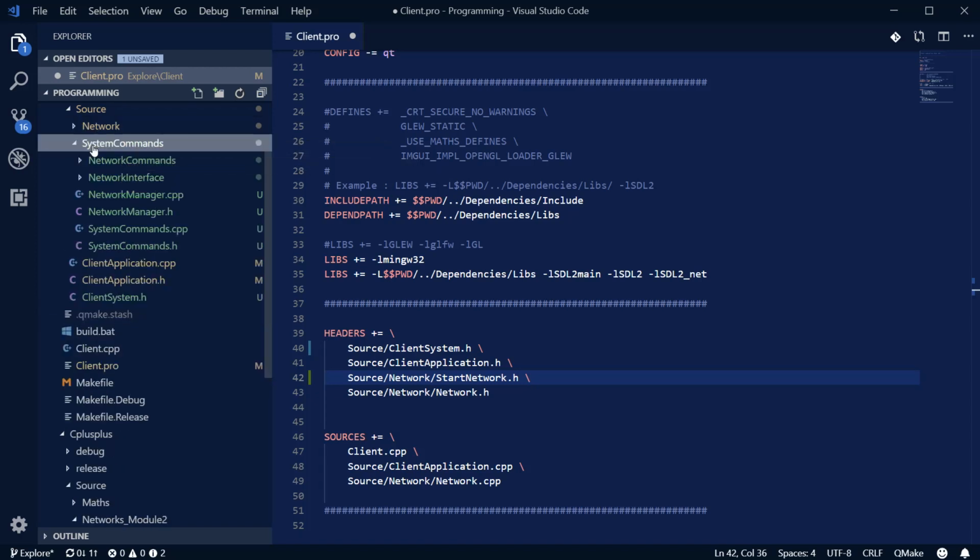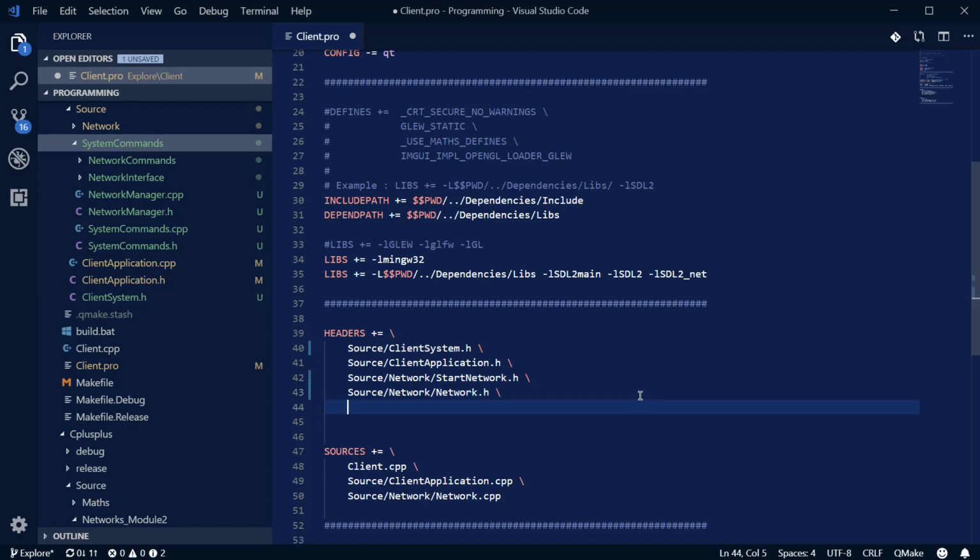System commands. We've got a few. Got all our CPPs in, haven't we? Yep, we have. So system commands. Let's start with the outside ones, which are source, and it's system commands. And then we will pick... oh, that's what we've got, client system, is it? Why have we got client system? No, we haven't. We've got system commands.h, but we can finish off the networks bit first.